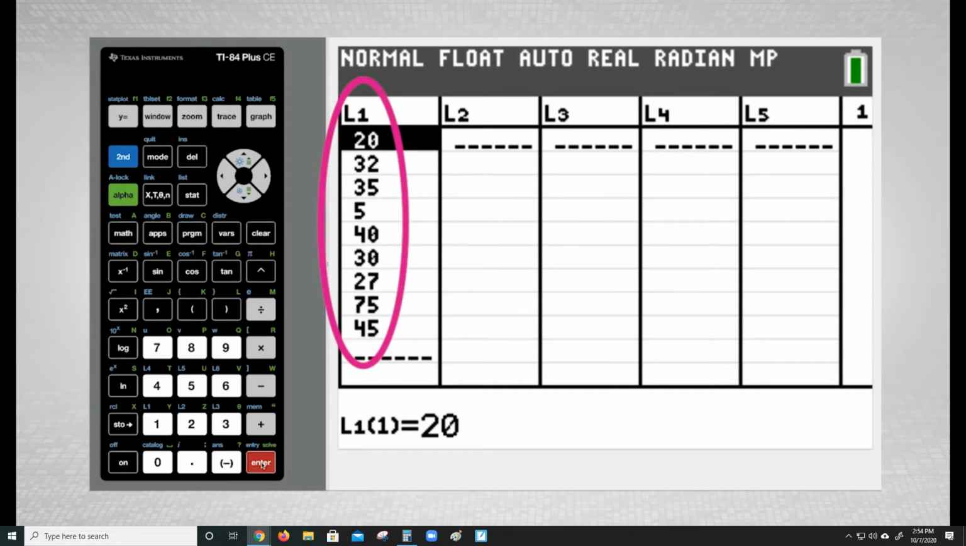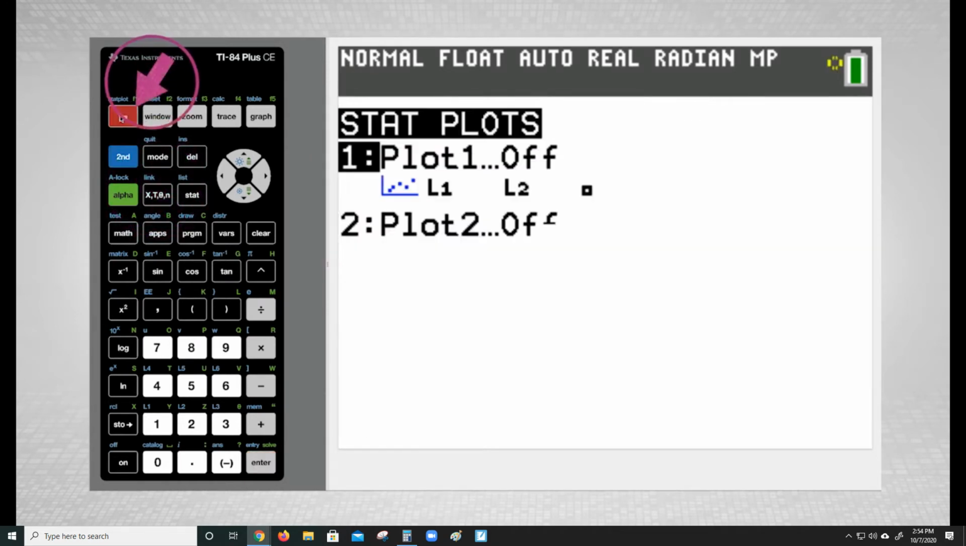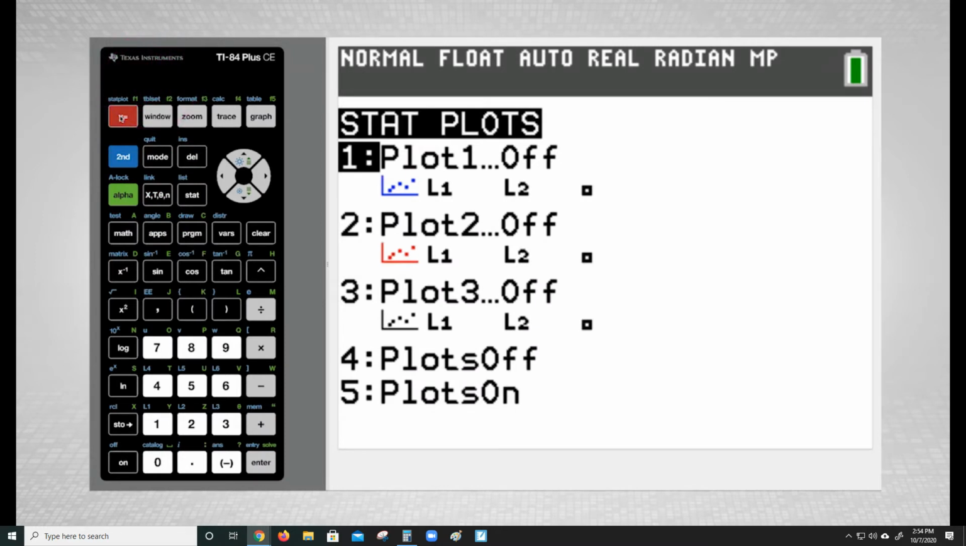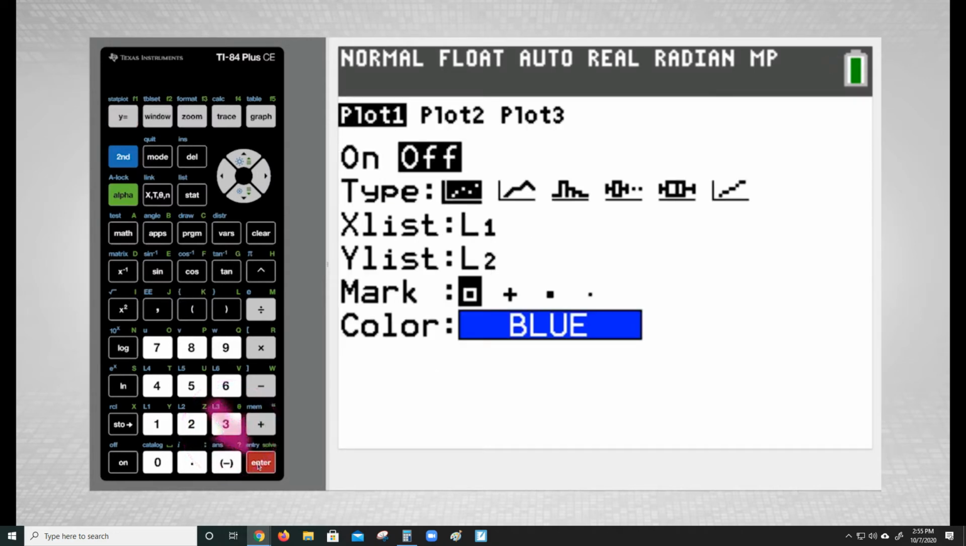Now what I want to tell the calculator to do is take that data in list 1 and make a box and whisker plot. So think a second. I want to plot the data. So we go to Second, Stat Plot. We now need to tell the calculator, I want you to make a box and whisker plot. Make sure your plot is on.